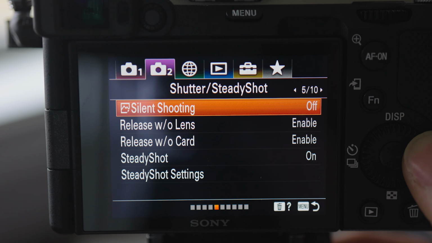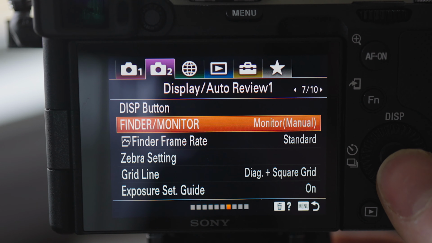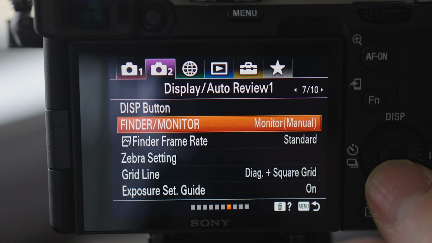New movie with shutter off, silent shooting off, release without lens enable on, steady shot on, steady shot adjust auto, display button monitor, finder monitor. I use the monitor most of the time. I'll flip it over to the iDisplay when I need it, which is just some part of the time.